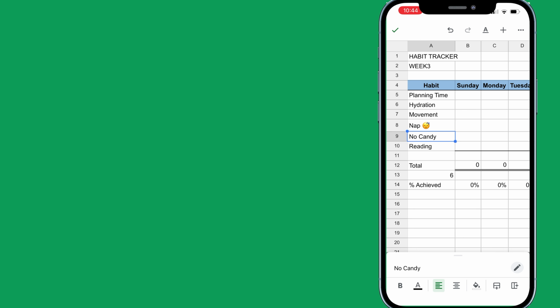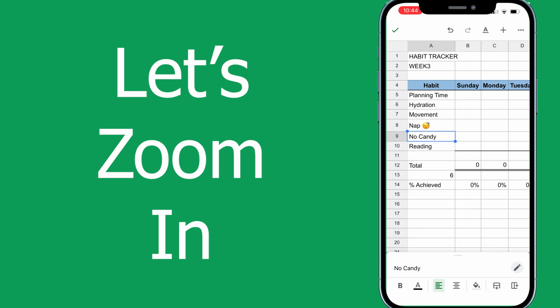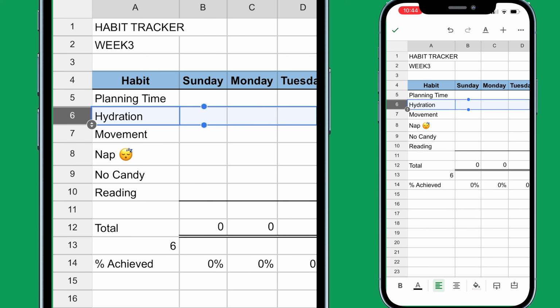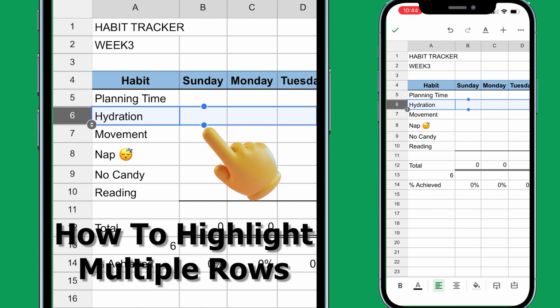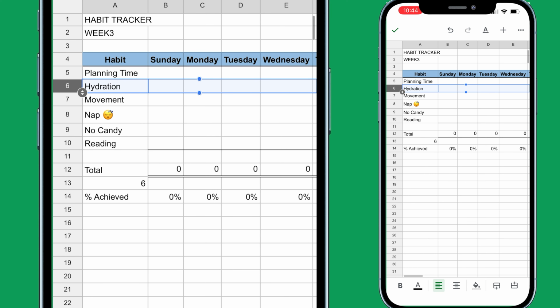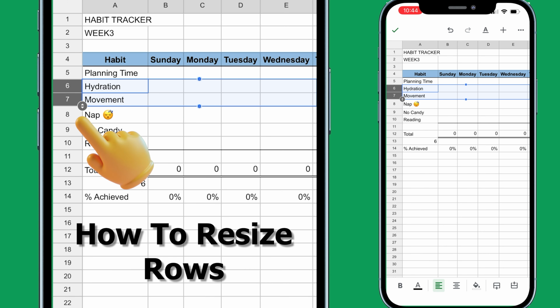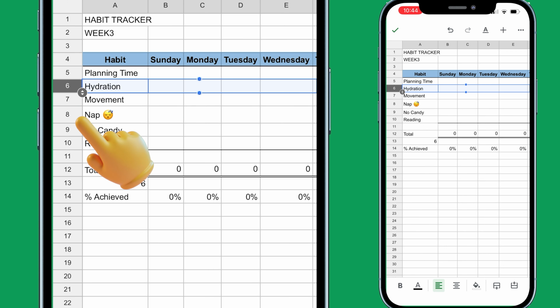So in Google Sheets Mobile, to highlight a row, you tap the row number. So I'm going to tap row 6, and now I have the whole row highlighted. The little blue dots in column C, you can tap and drag to highlight more rows, either up or down. The slider, the little circle with the arrows, will make it go wider or narrower.